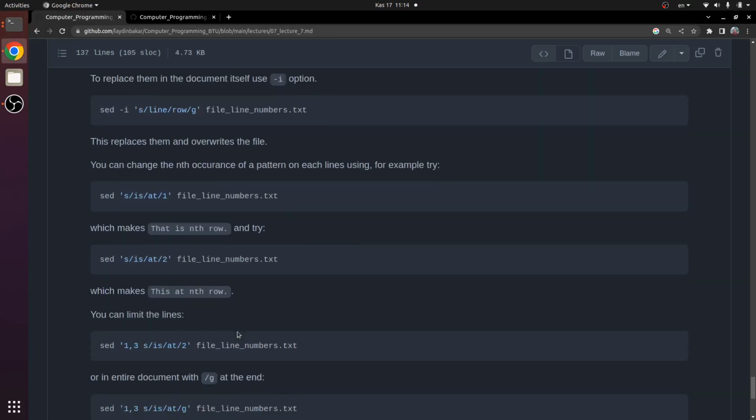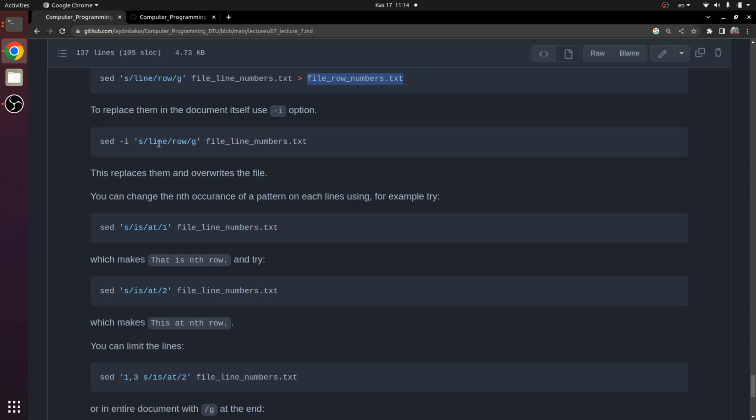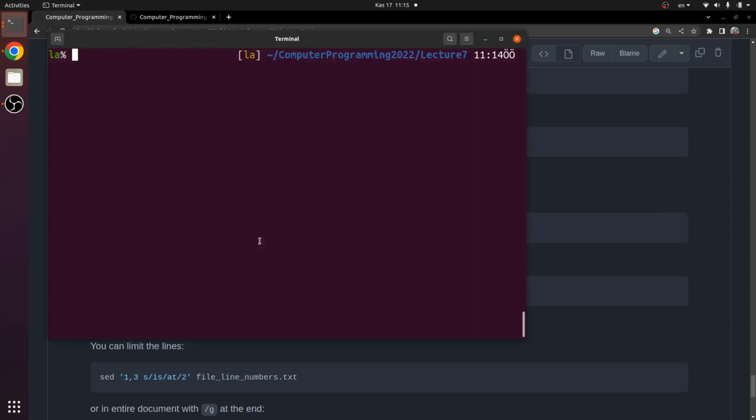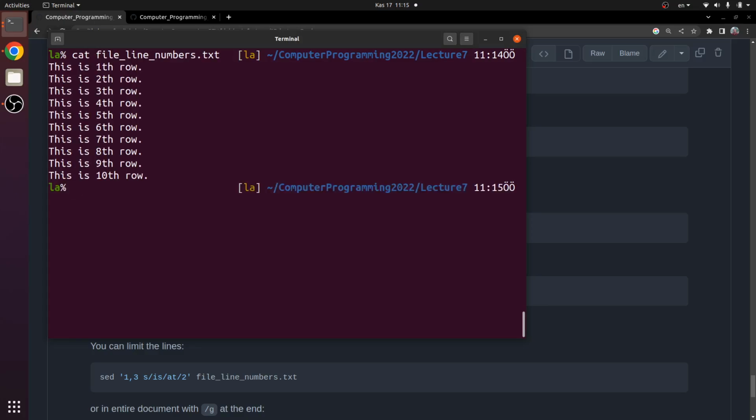We can change a word in the complete file, or we can change a word line by line. For example, here instead of g we just type 1, and it's explained here. You can change the nth occurrence of a pattern on each line using this format. In the file line numbers.txt, cat file line numbers.txt, this one is written.